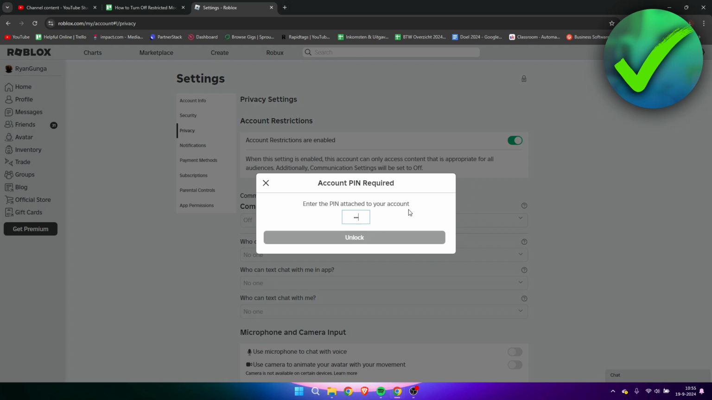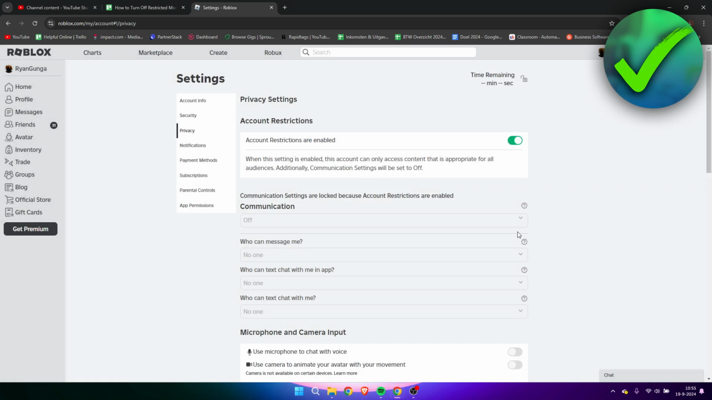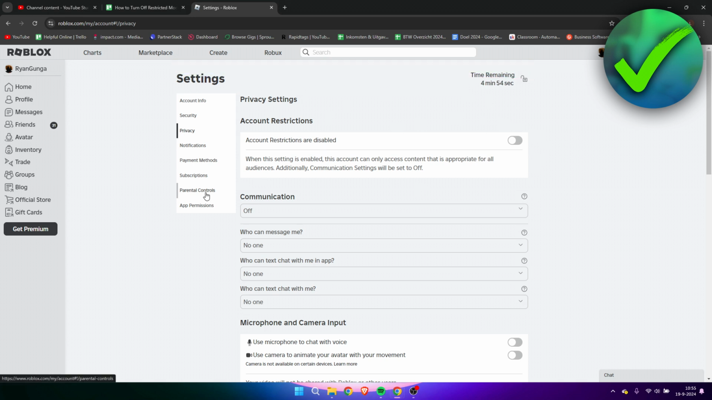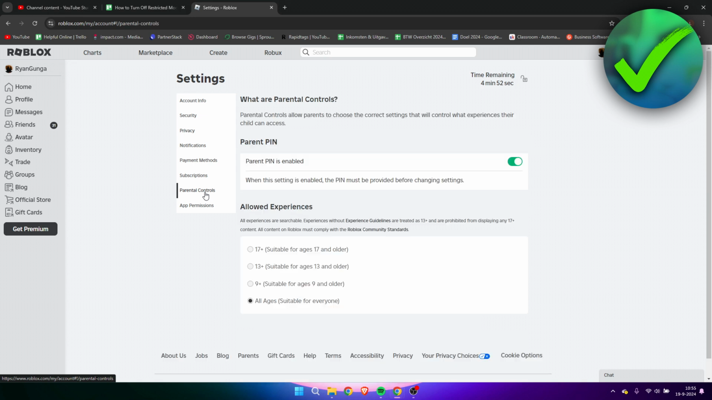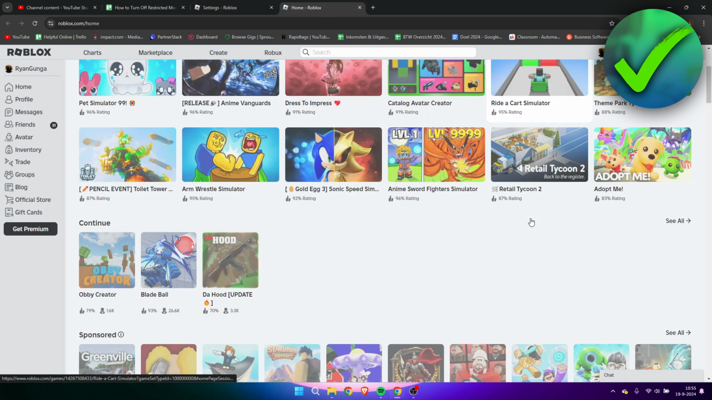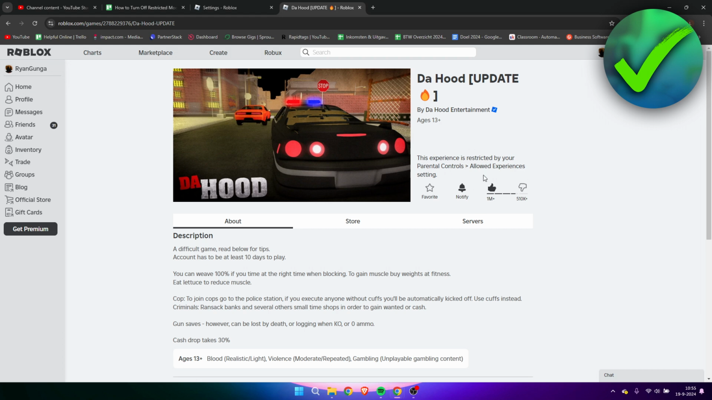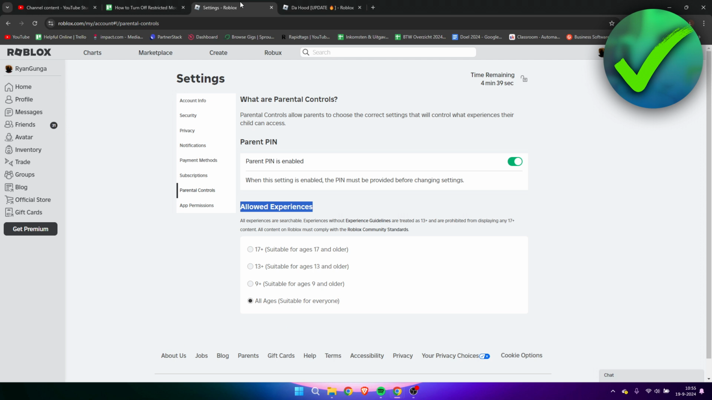So I'm going to fill mine in right now and click unlock. Currently, I have now unlocked this and I need to go to parental controls again. And then here we can see allowed experiences, right? So let's say we're now to go to this one over here. I cannot play this, and this is for the ages of 13 plus. Now, what I want to do is put it to at least 13 plus or 17 plus.